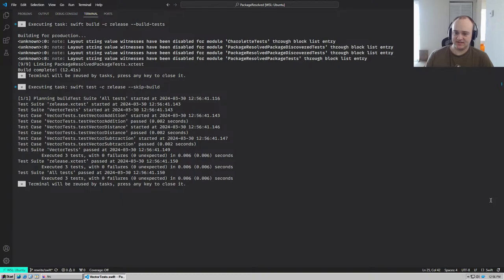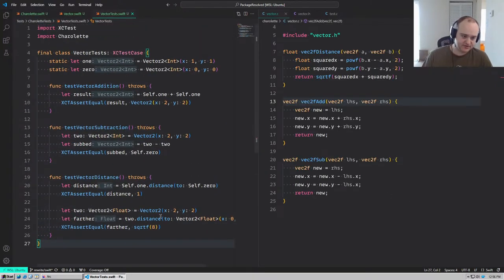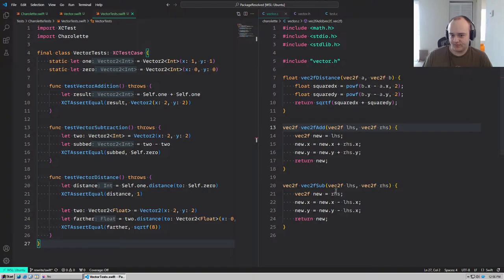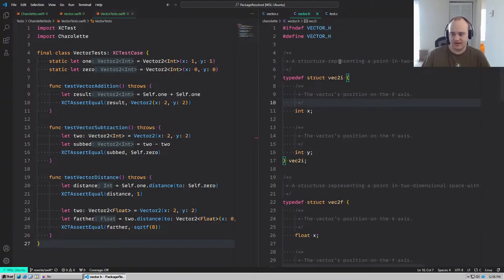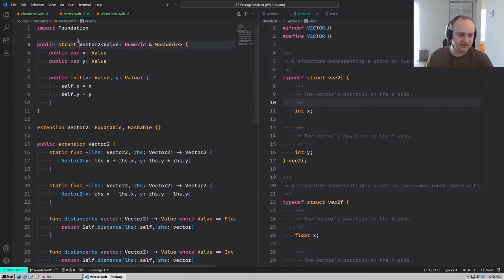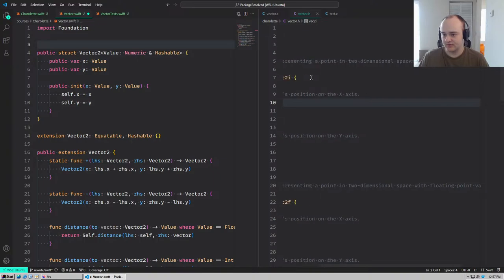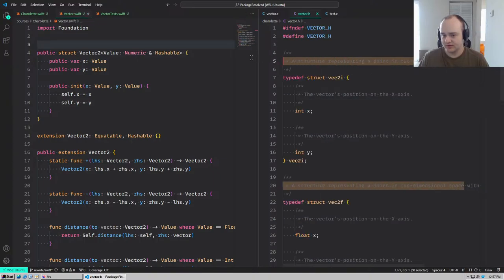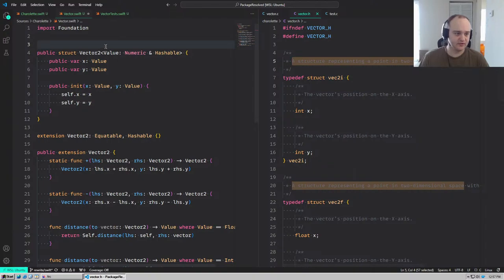Okay, great. Test passed. So we ported over pretty much everything about vectors here. The only thing that we haven't done is documentation, but that should be really easy. Because I can just copy this and just boop.